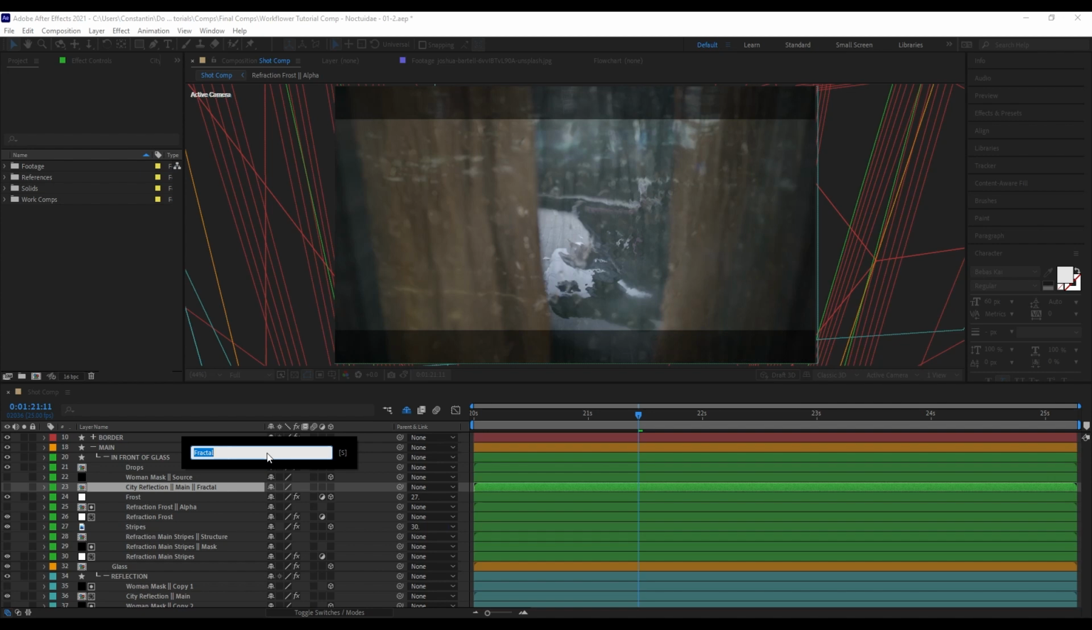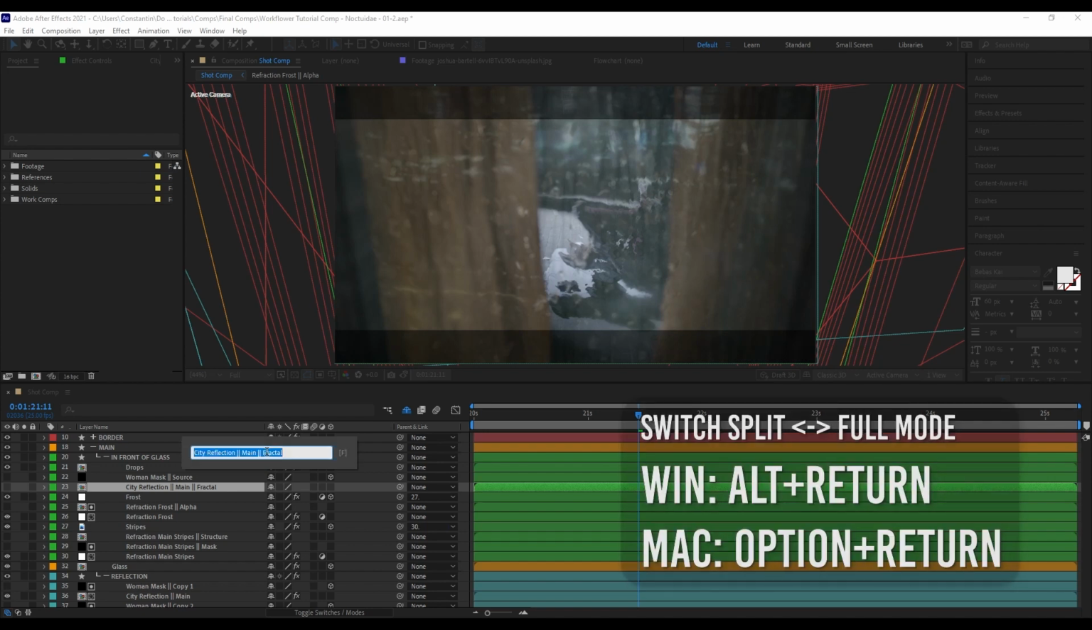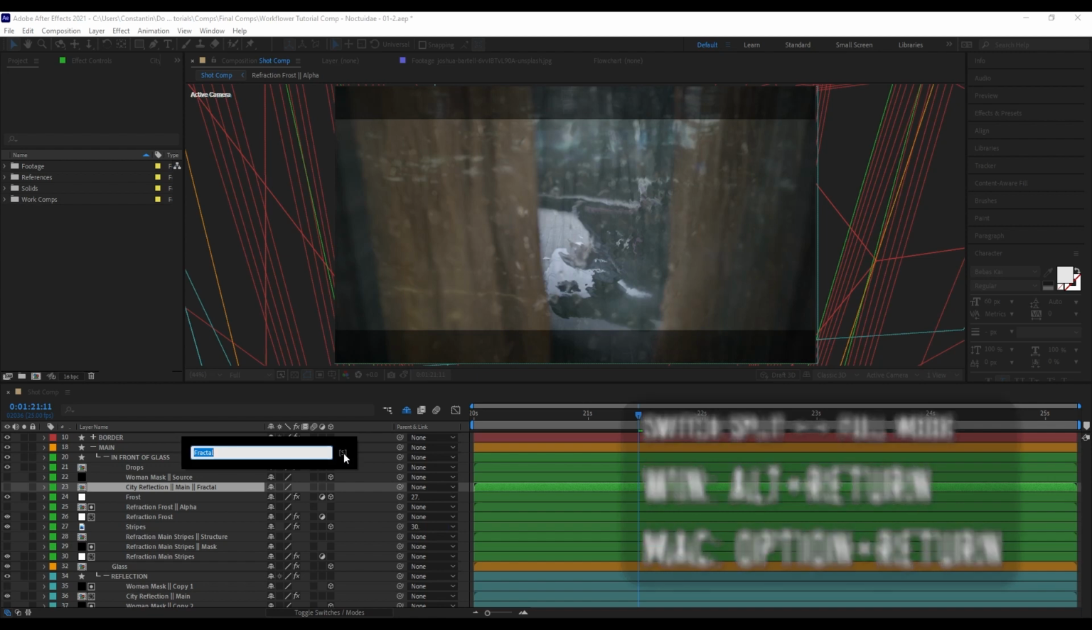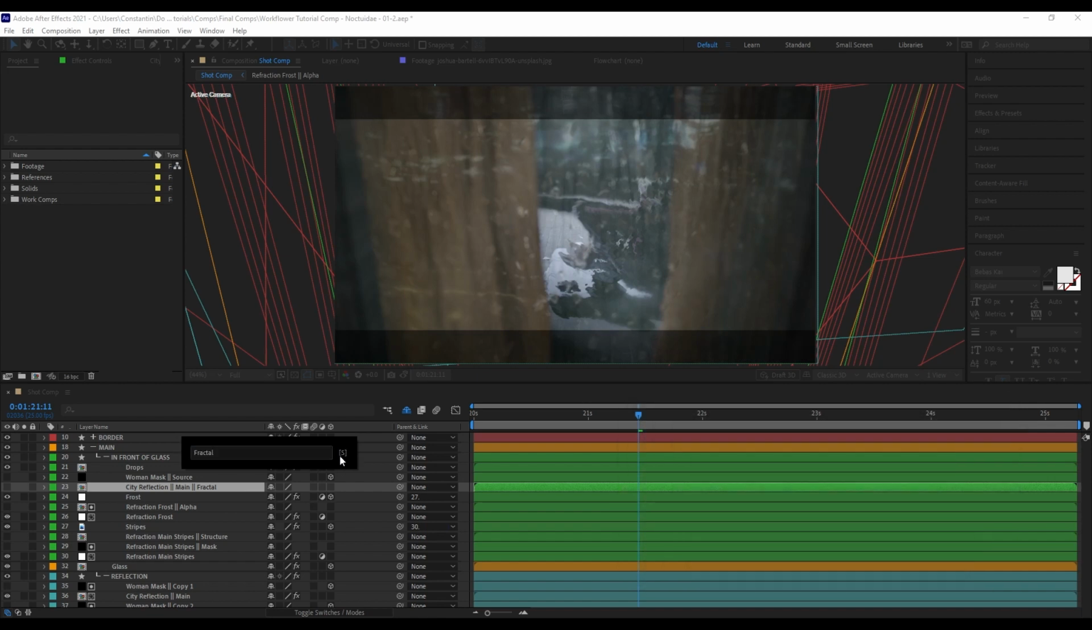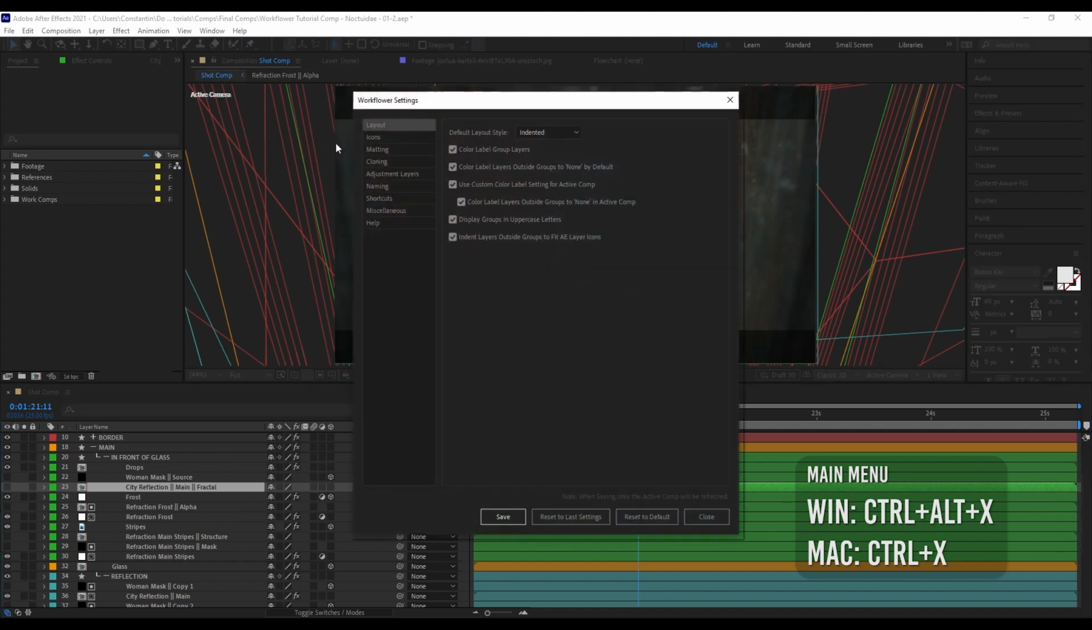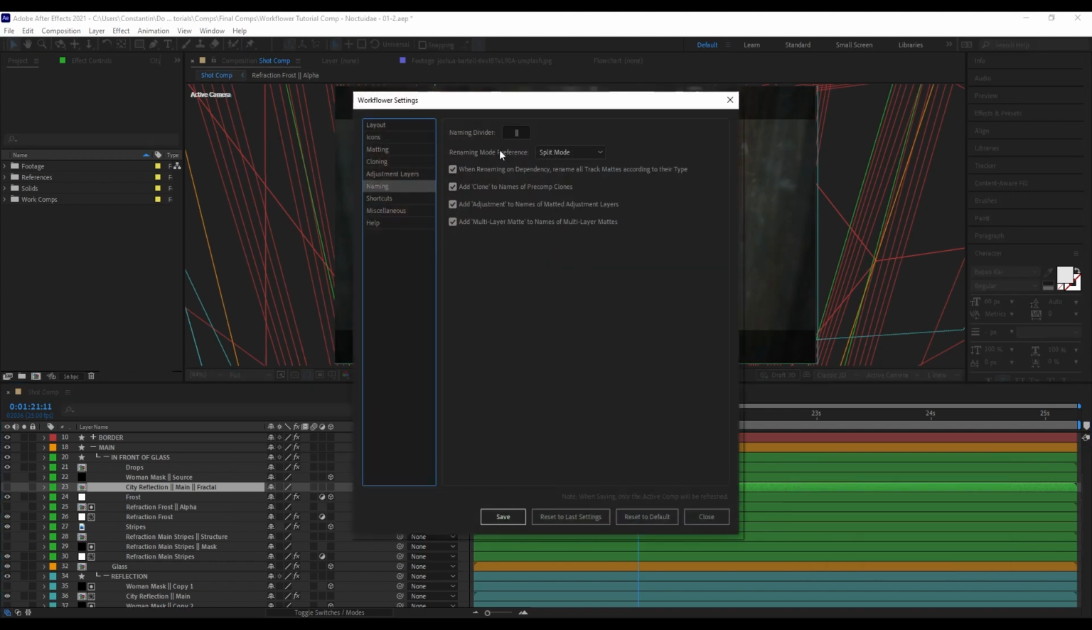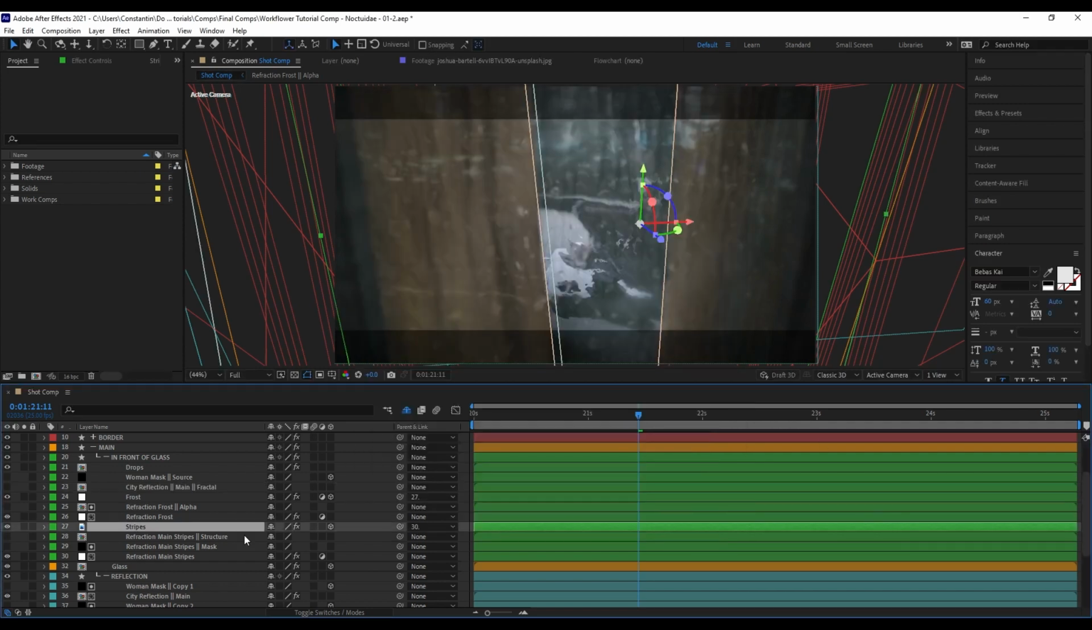And I can always show the full name as well. If you hold Alt or Option and press return, you'll get to the full name. If I press Alt return, I can go back to the split mode. If I go to the settings, I can also change that preference. I can also always just view it in full mode or remember the last choice I made. So you can also rename your layers based on dependency.